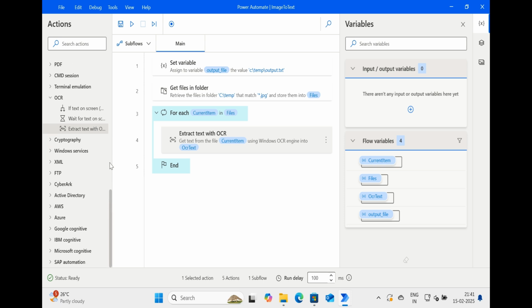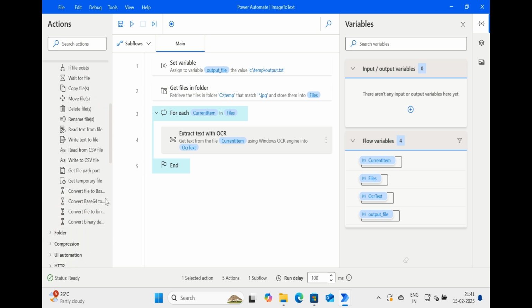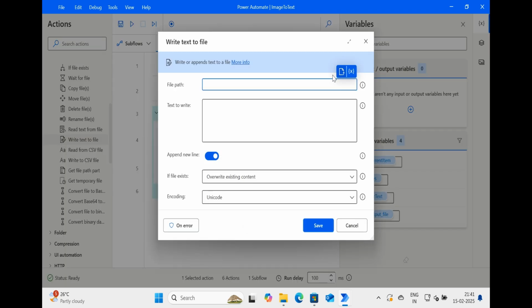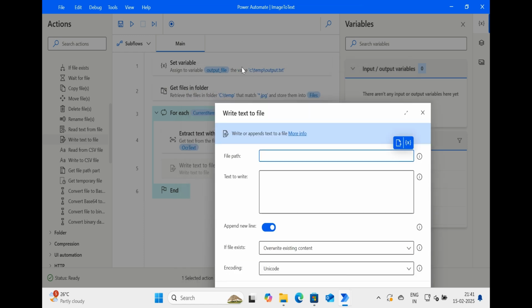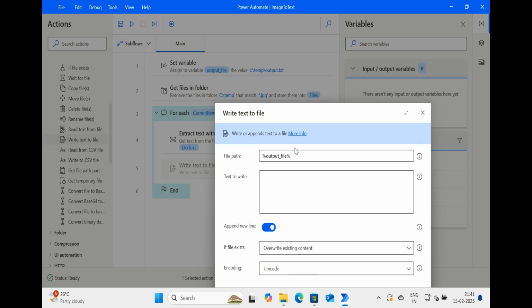I need to write it somewhere. So that is where we need to bring the write text to file action. Let me copy that. All right. Now it is asking for the file path. Remember, we created a variable that is holding the file path. Let's show that variable, output file. Okay. Now what are the things you are going to write?